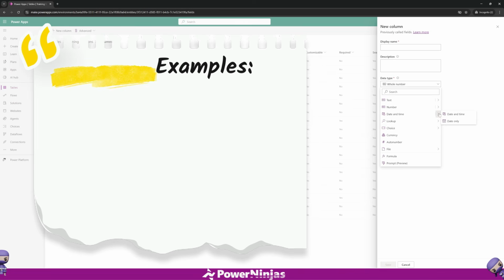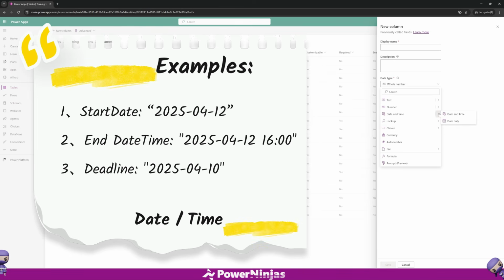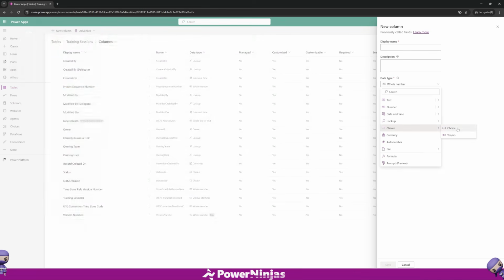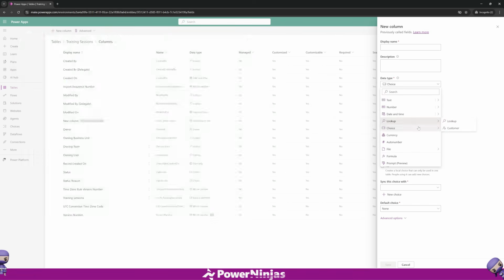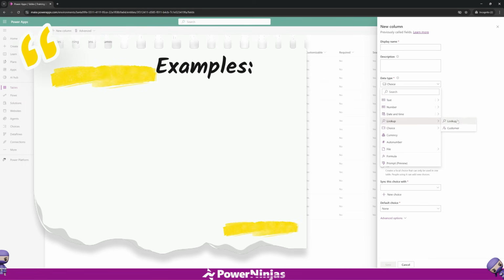Then we have date and time columns. Great for planning events, scheduling training sessions, or figuring out when things went terribly wrong. Choice columns let users pick from predefined options. For example, beginner, intermediate, or advanced. Or if your organization loves chaos, you can add a choice called chaos. Please don't do that. Lookup columns are where Dataverse truly becomes powerful.